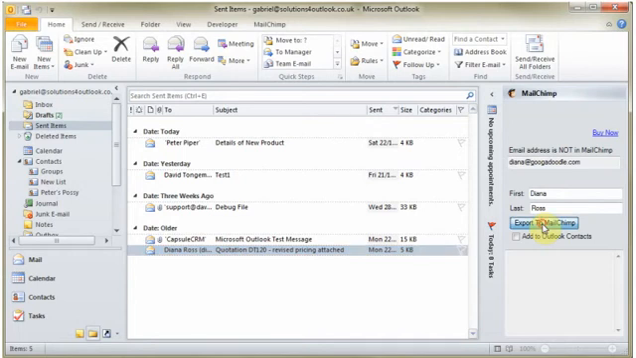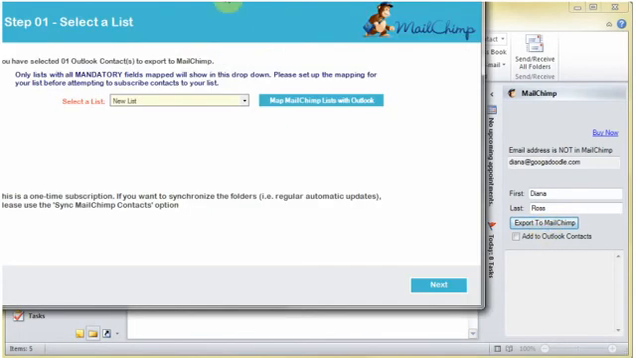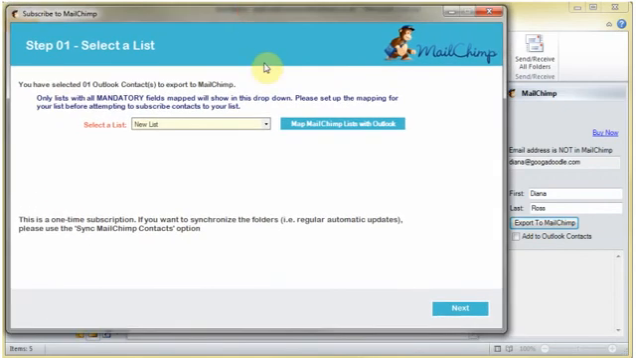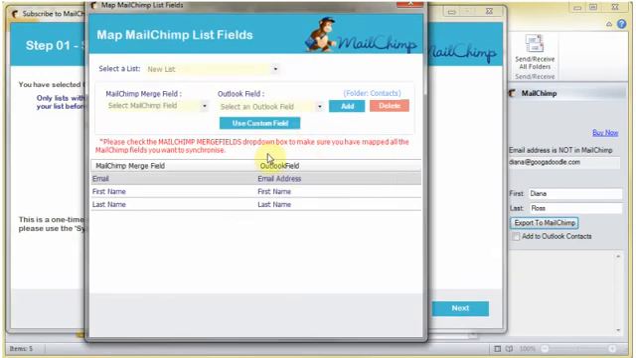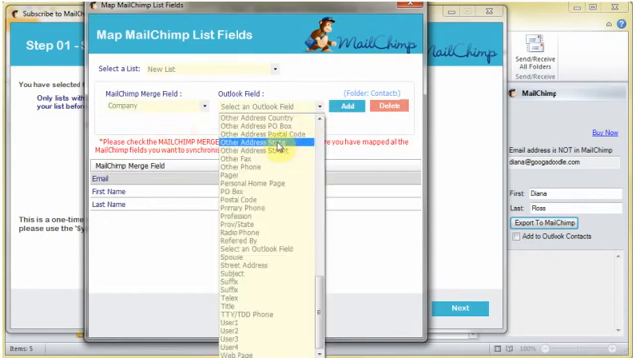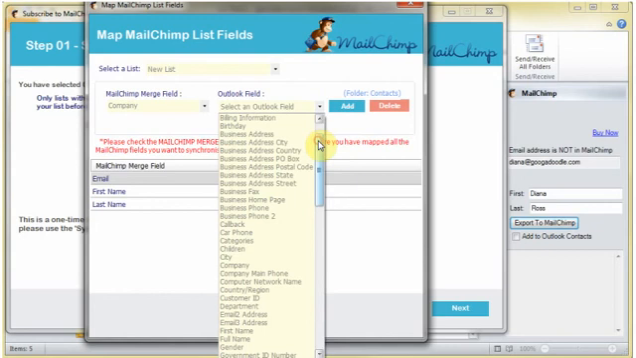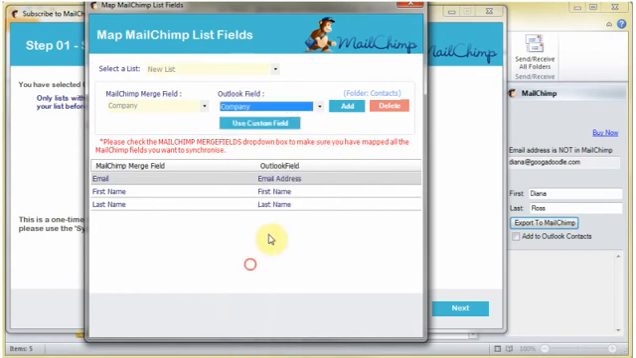So I'm going to click on export. This is the same export process as if we've selected a contact. I'm going to add it to new list. We'll look at the fields to map, and for new list I need to map some more fields. Once you've done this once, you won't need to do it again. It remembers the mappings that you set up.